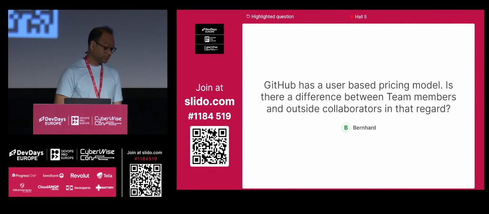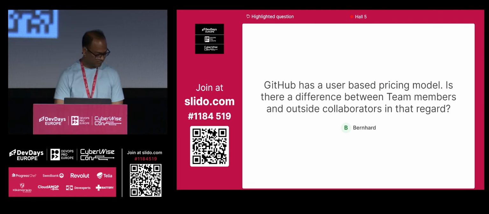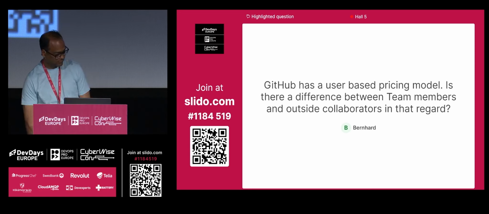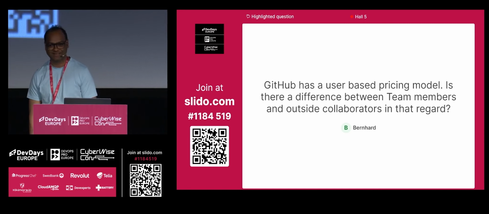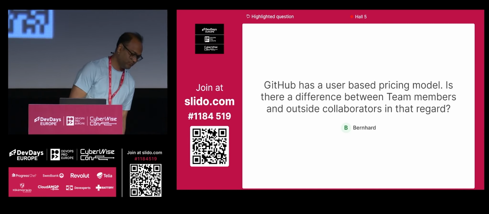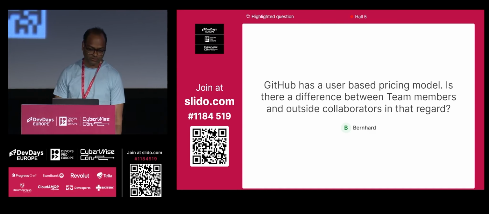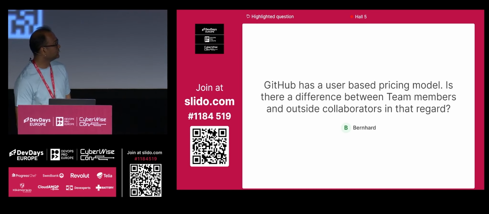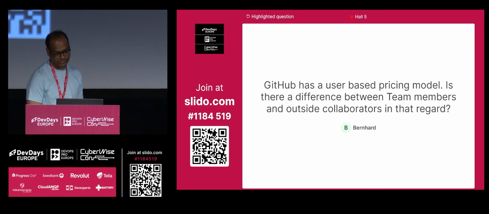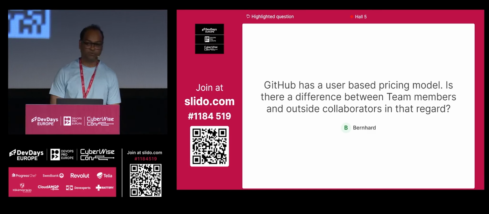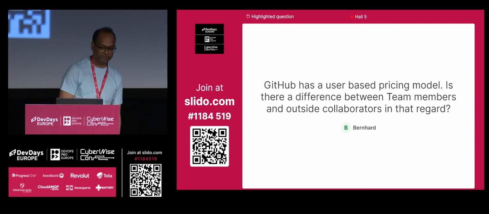GitHub has a user-based pricing model. Is there any difference between team members and outside collaborators in that regard? I don't work for GitHub, but I don't think so. To get started, I think GitHub Enterprise is not free, but you can still use teams on the free version as well. For Enterprise I have no idea, so you may need to ask. Okay, so they need one license.